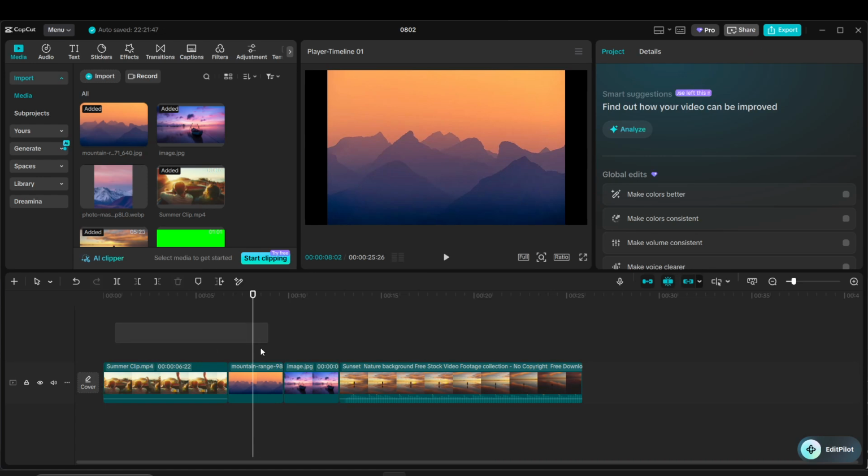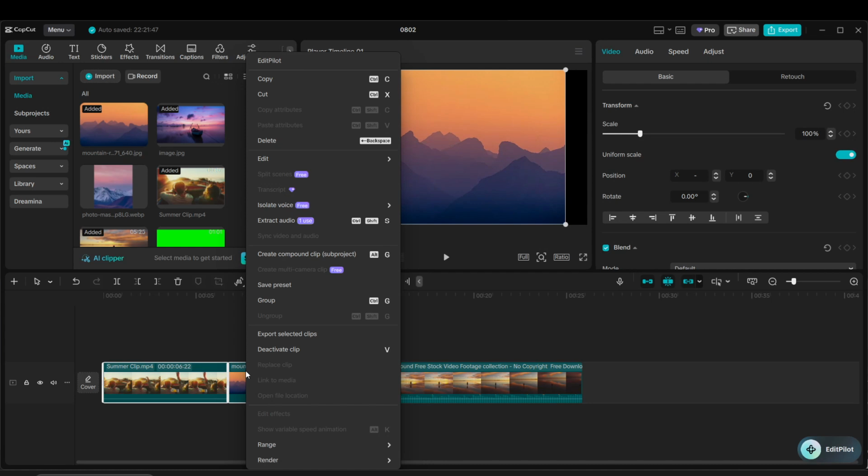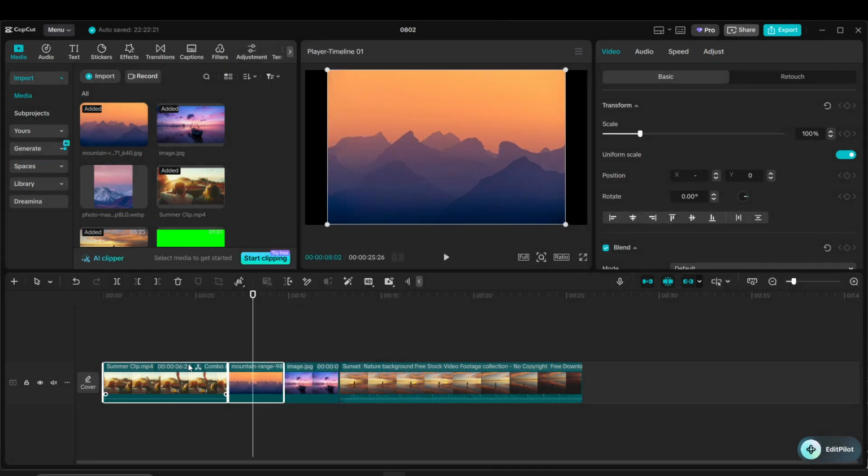Take a moment here to make sure you've chosen exactly the clips you want, because whatever is highlighted will be included in the group. Once your clips are selected, it's time to group them. Right-click on any one of the highlighted clips to open the menu. From there, move down and click Group. CapCut will instantly link those selected clips together. If you want a faster shortcut, you can also press Ctrl and G on your keyboard. That does the same thing and can save you time if you use grouping often while editing.